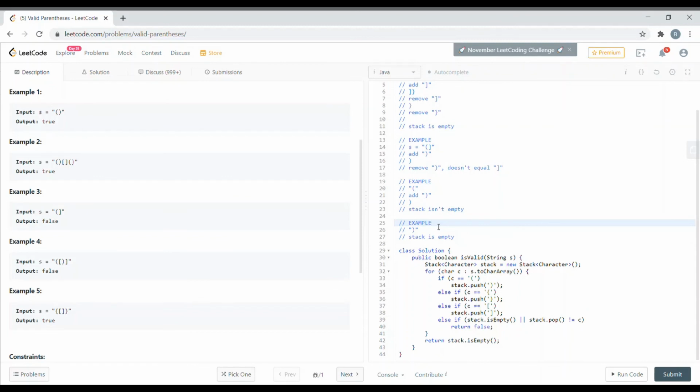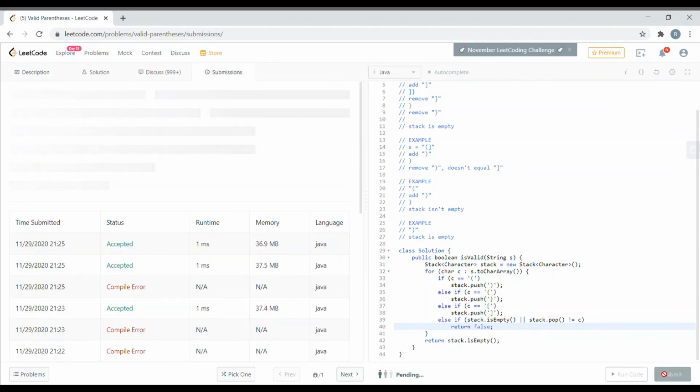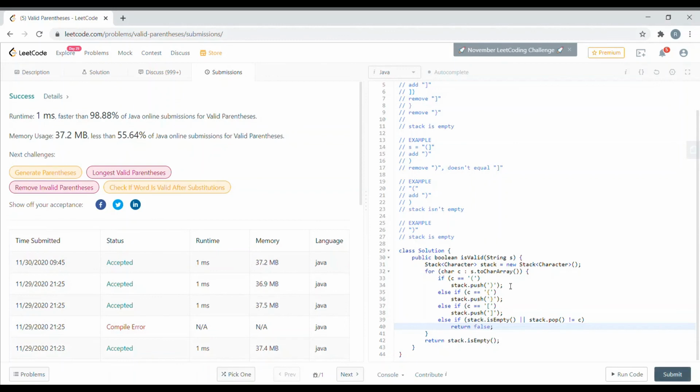Another edge case example here is if we have a one character string that's just a closing parentheses. And so what that'll do is it'll immediately execute this else statement and ask, is the stack empty? And now in this case, since we haven't added anything to the stack yet, it will be empty and we will return false. So let's run this code and see what we get. As you can see, we get a very efficient solution.